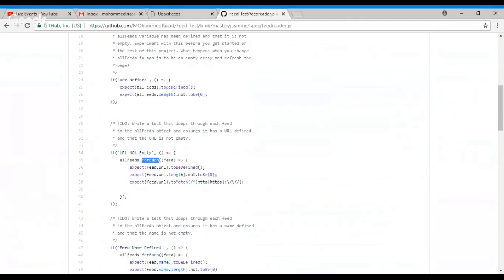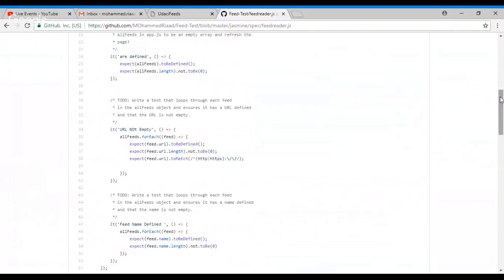array using forEach, or use any loop function you are familiar with. So allFeeds forEach feed, you can expect the feed URL to be defined, and the URL length not to be 0, and this means the URL contains text inside it, not empty. And the feed URL should match HTTP or HTTPS, and this means that it already contains a URL inside it, not an empty page or any other text. So we need to make sure it's already opening a web page, not anything else. This is our first test for this case. We need to make sure the allFeeds are defined and the URL is not empty and contains text inside it.